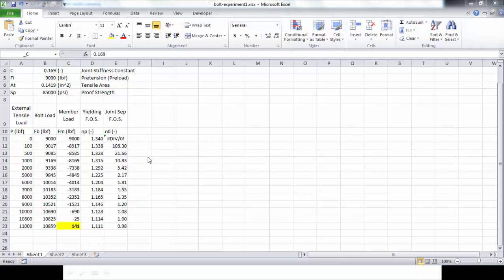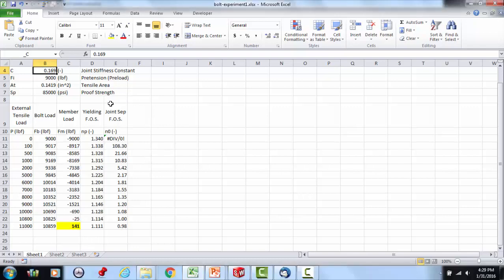Let's take a look at what the theory would tell us would happen as we apply that external load P. Here I've set myself up in Excel for a C of 0.169, where I've defined the variable C. I've got my pretension, Fi, at 9,000, my tensile area at 0.1419, and my proof strength at 85 kpsi. I've set it up with P starting at 0 and then incrementing to 100, 500, etc., all the way up to about 11,000 pounds.